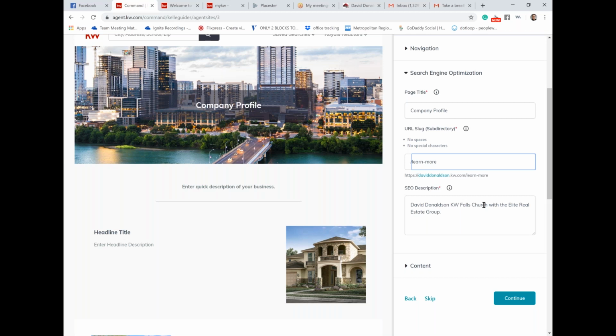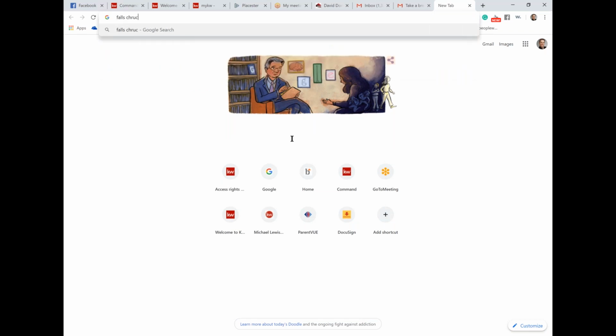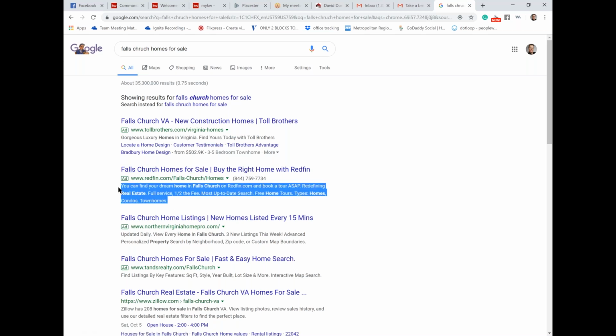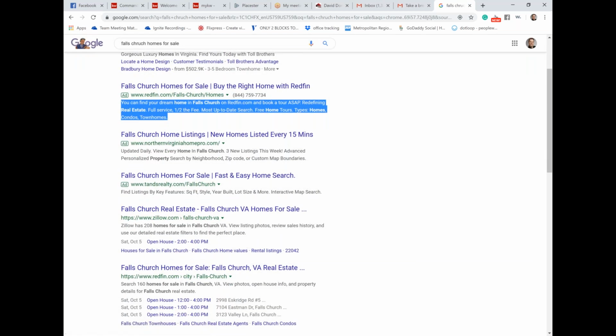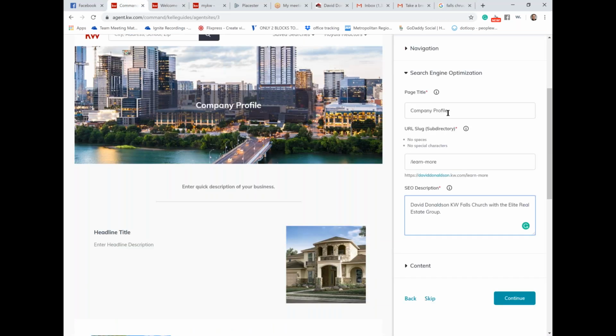You're limited in character space because, if you remember, we've talked about this in the past, when clients do a search for something, say Falls Church homes for sale, what you see here is the title in blue, and then the descriptor or the SEO content below it. So if you go longer than 156 characters, okay, then you'll get a drop-down arrow to give it more information.